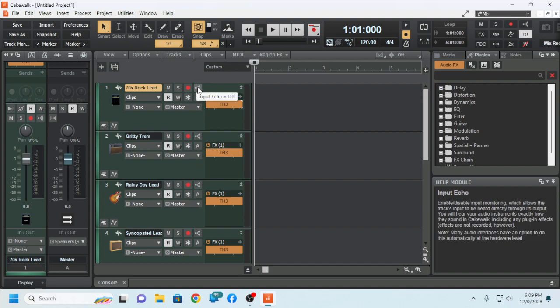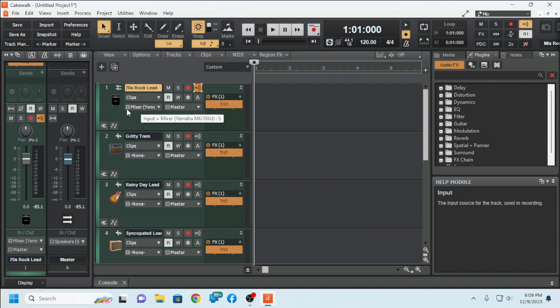If we click on input echo, then it changes the input to what we had set up in the preferences. So now when I play my guitar, I can actually hear this effect as I'm playing. There's a little bit of latency, but I can still hear it.